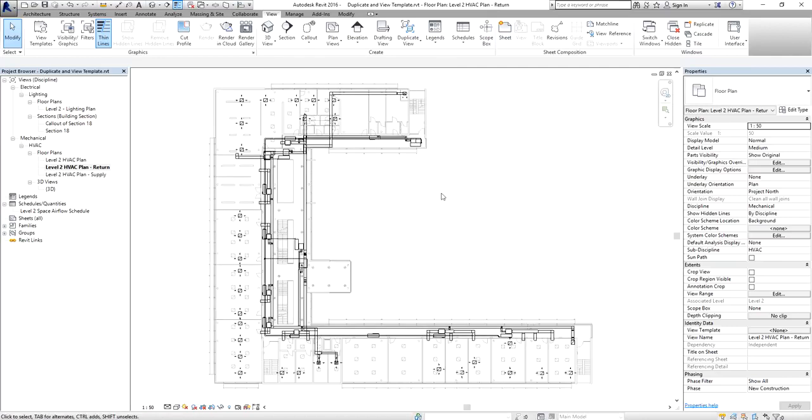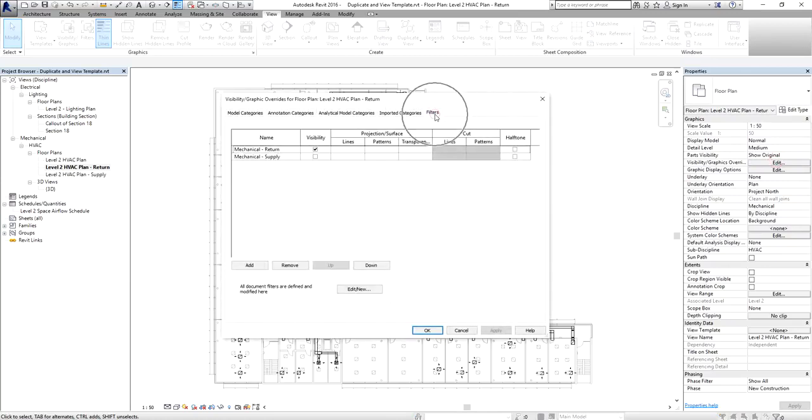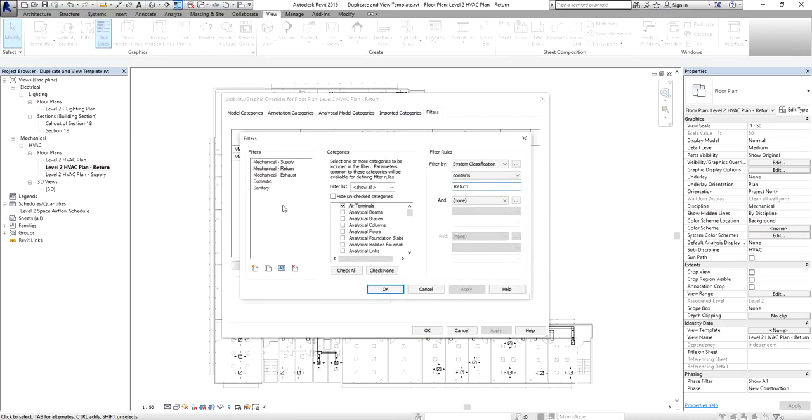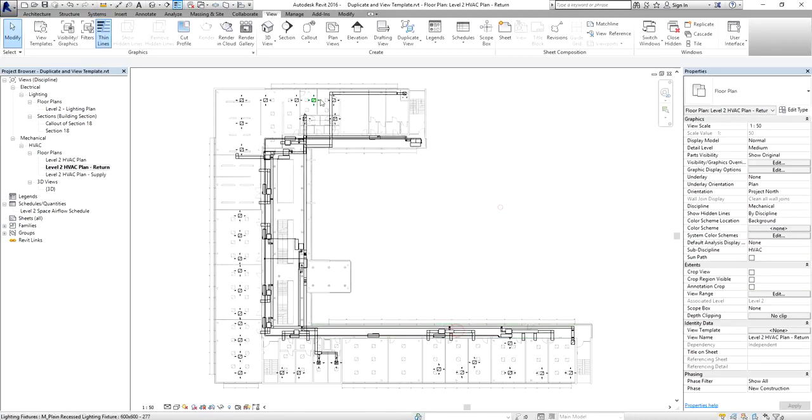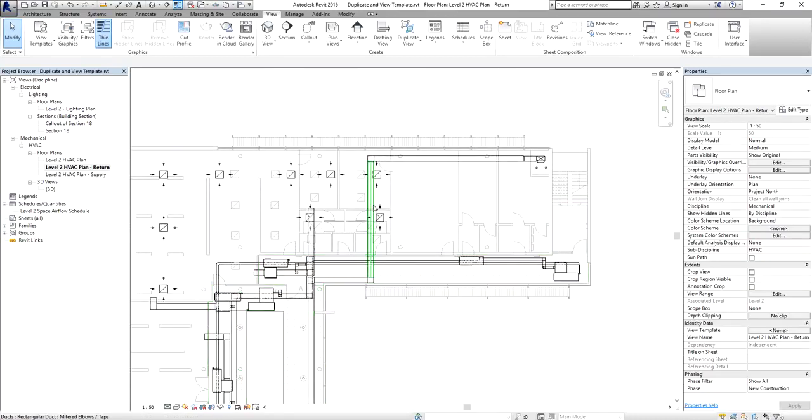Okay, so let us check the properties of this filter from the visibility graphic overrides, filters. You can go to edit/new to check out this filter. This filter shows the system classification of return, so it includes all the air terminals as well as the ducts here. Alright, so this is the property of that one. I'm just wondering why the exhaust here is being shown also.